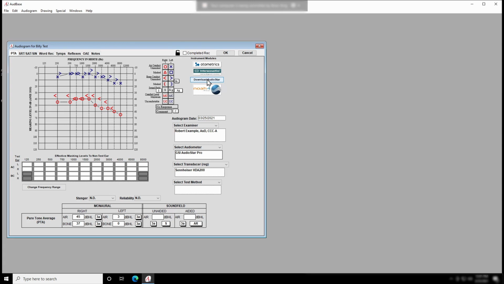For example, we can just select the appropriate symbol from the symbol palette and modify any threshold as needed. You can even manually enter symbols from this palette on a new or existing audiogram. In this case, we will enter some aided thresholds onto the graph where we already downloaded PTA thresholds from our AudioStar Pro.